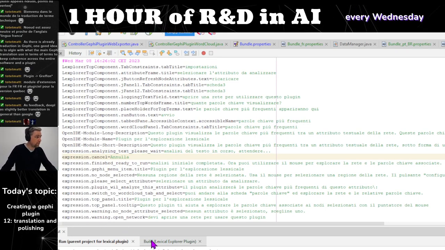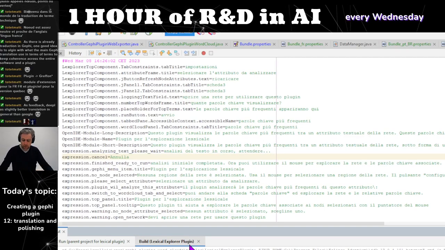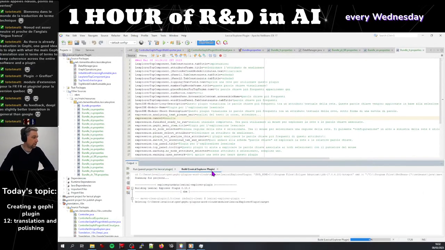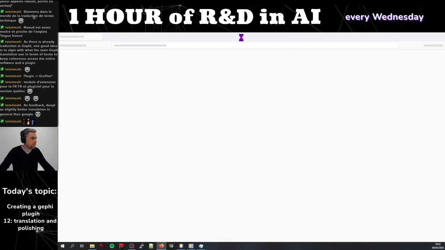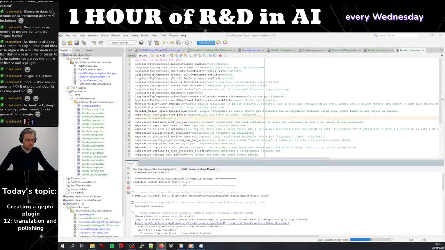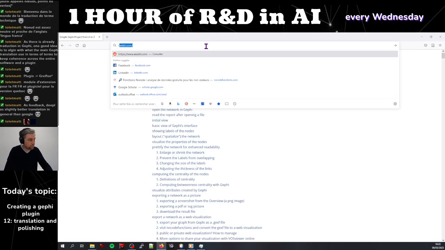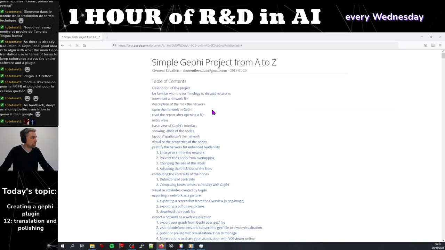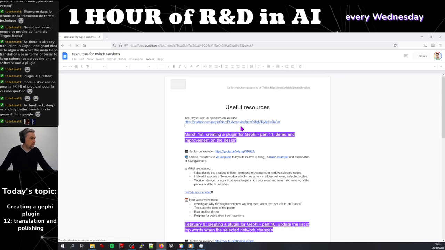Save and rebuild. Sorry for that. Let's rebuild. Oh, Gephi is still running. Oh, I should stop it. Okay, rebuilding the plugin. And where should I post it? I'm going to put it on my drive somewhere. I'm going to add a link to this. So it's an NBM file, for NetBeans module.